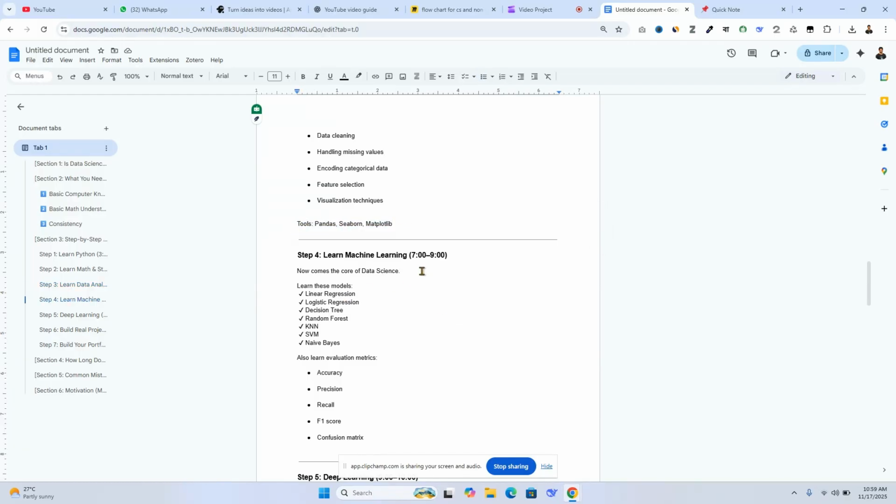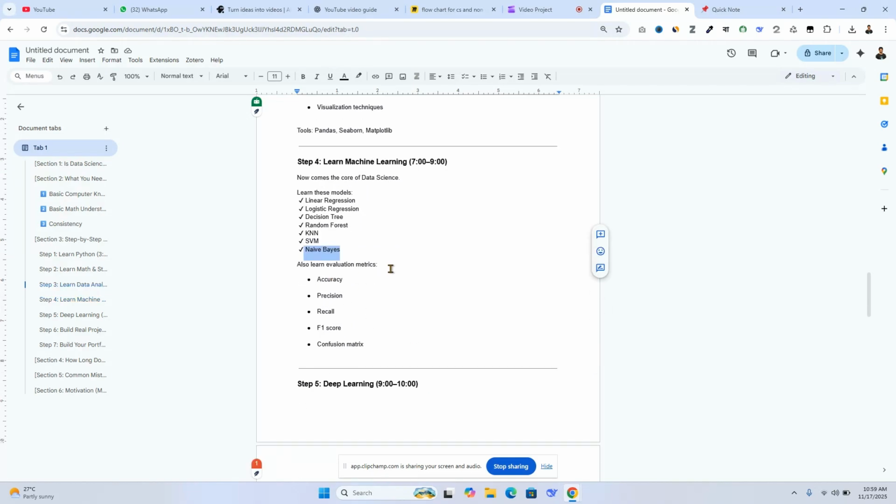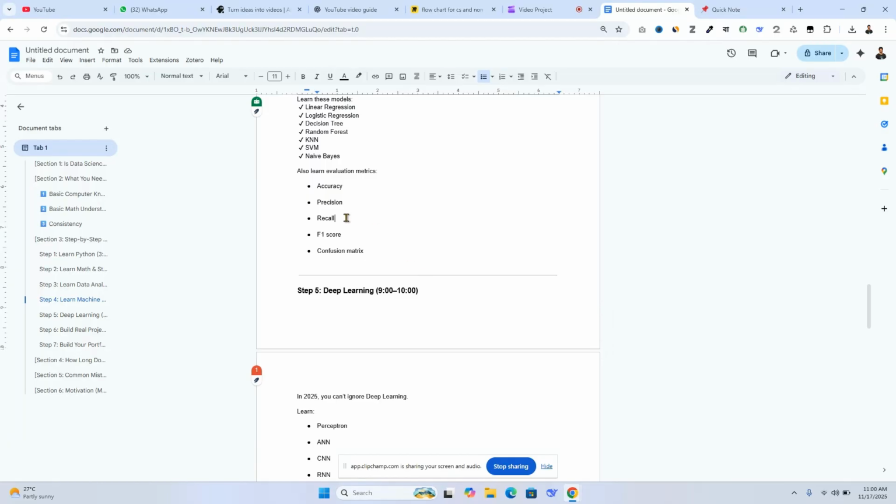Then learn machine learning: linear regression, logistic regression, decision tree, random forest, KNN, SVM, and naive Bayes. Also learn evaluation metrics: accuracy, precision, recall, F1 score. This is very important, especially if you are a student. You must learn F1 score, precision, recall, and the confusion matrix.